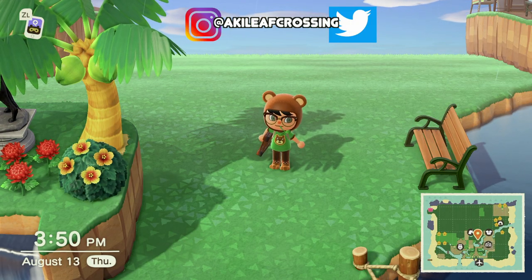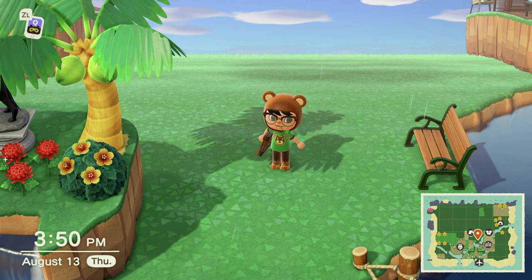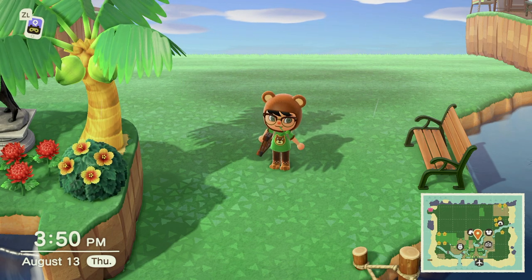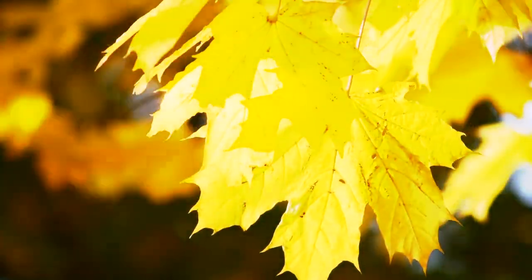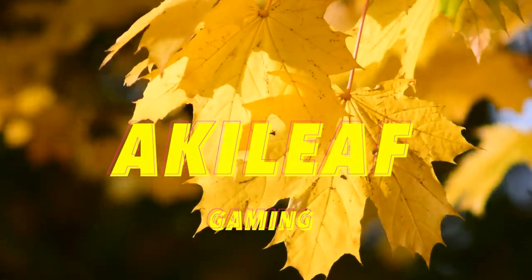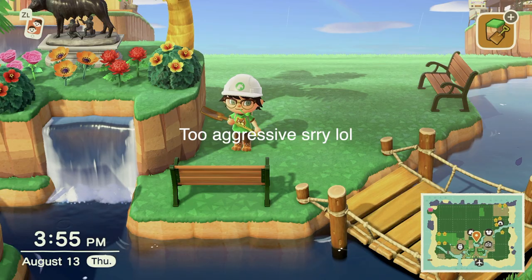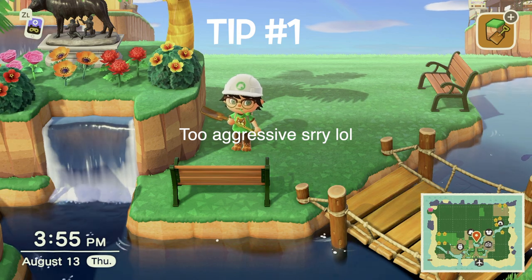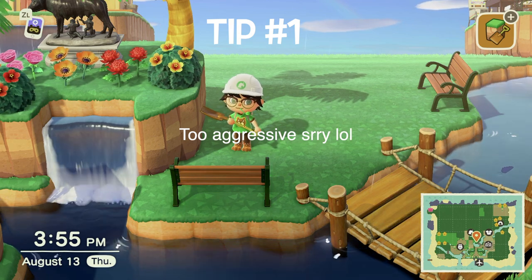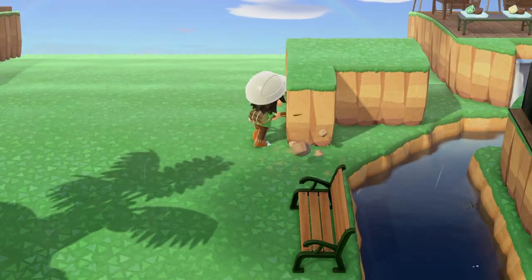I'm Aki Leaf, and in today's video I'm going to show you how to build a tropical jungle on your island. Tip number one on terraforming. You have to build small or tall cliffs and drop single or double waterfalls.